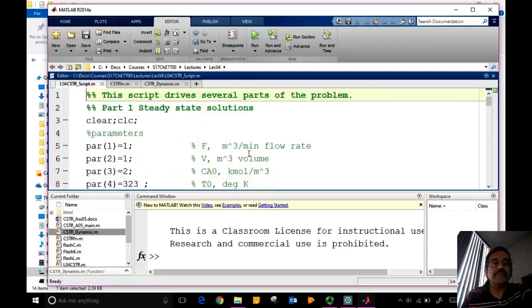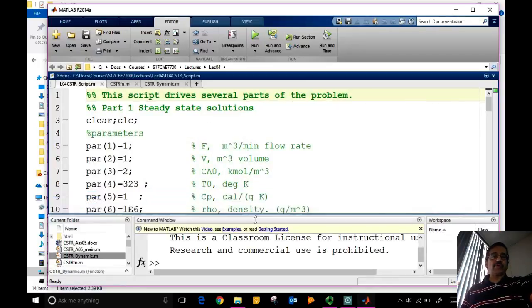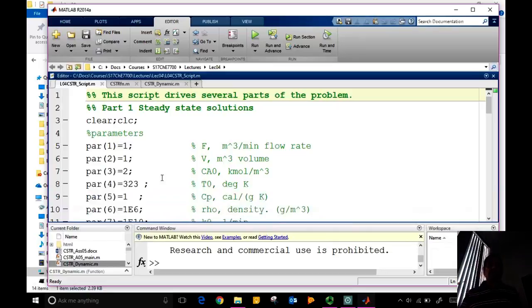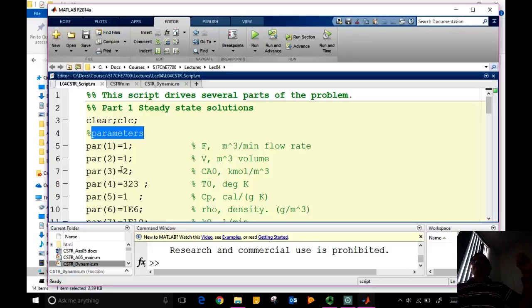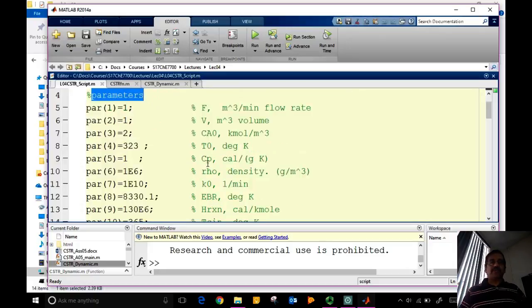So what does the script file contain? The first thing that I do is the clear command, which essentially clears the workspace. It's a script. Okay, and then I'm defining all the 15 parameters in the problem. I pack them all into a vector, par1, par2, par3, etc. Par1 is the flow rate, par2 is the volume of the reactor. I comment them so that I know what the values are and what the units are.